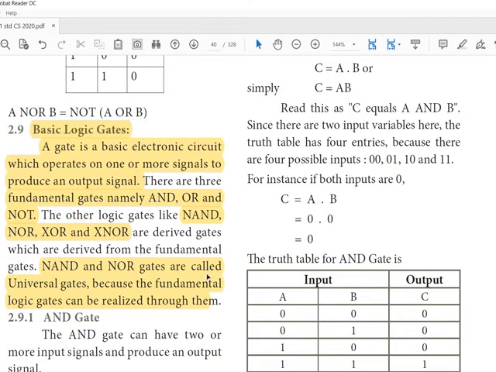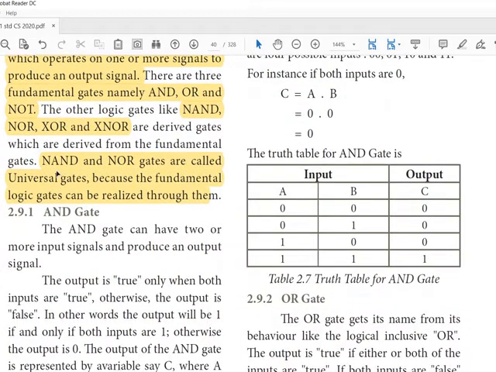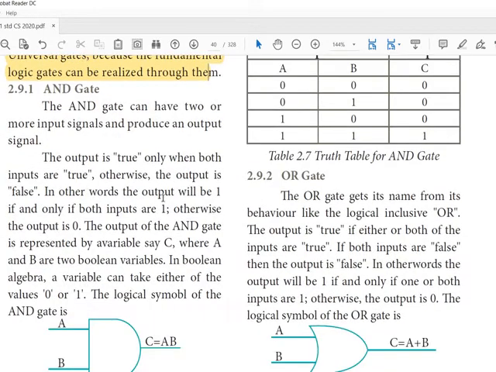So three things you have learnt in this paragraph. One is, what are the fundamental gates? AND, OR, NOT. What are the other logical gates? NAND, NOR, XOR, XNOR. Among that, NAND and NOR are called universal gates. Okay, 3 points.